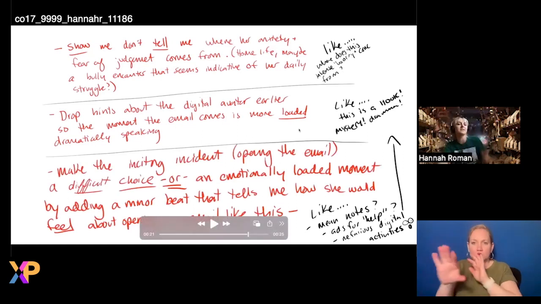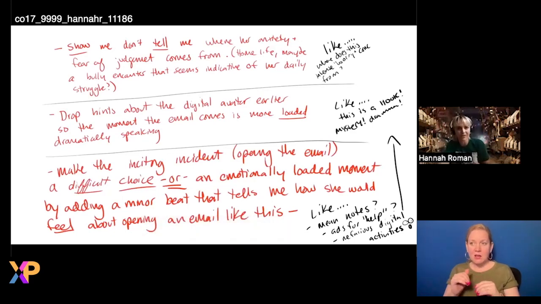And then making the inciting incident, again, a more difficult choice or just emotionally loaded, so that she doesn't know if she wants to open that email. Maybe she's afraid of the email.